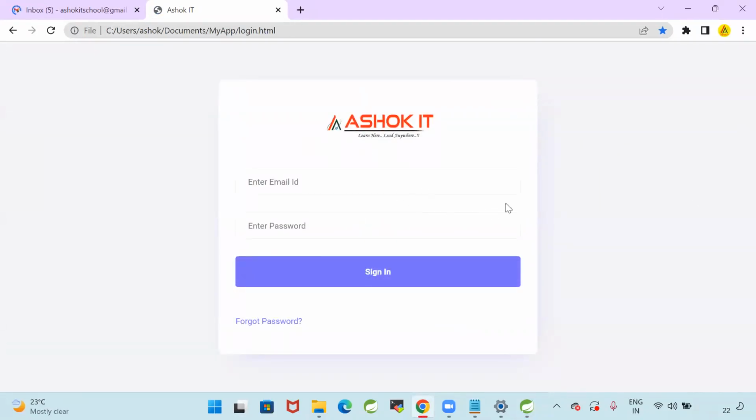To develop this login page, you need to write the program. How many methods are required? What parameters are required? What return type is required? What logic is required? You have to analyze and you have to write it. Then only you are called a developer.